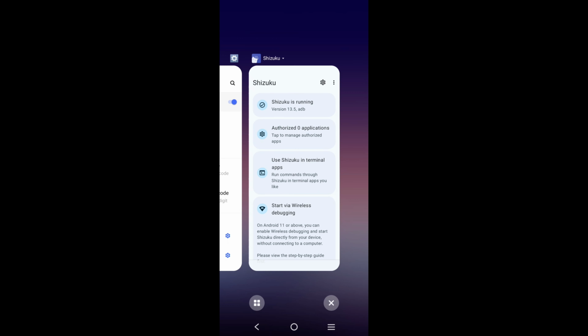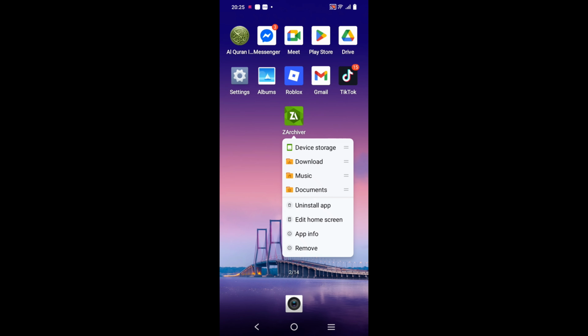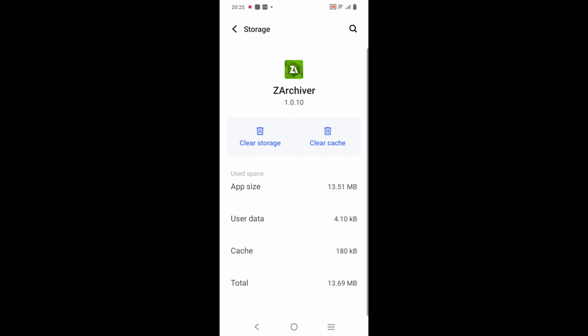Now we can fix ZArchiver, clear cache and data, then open ZArchiver again.